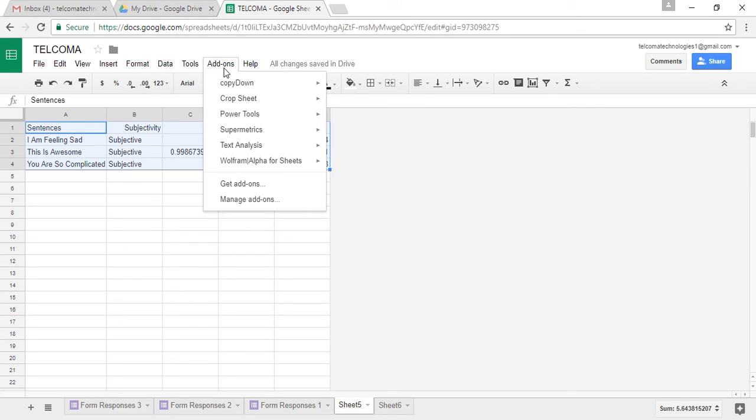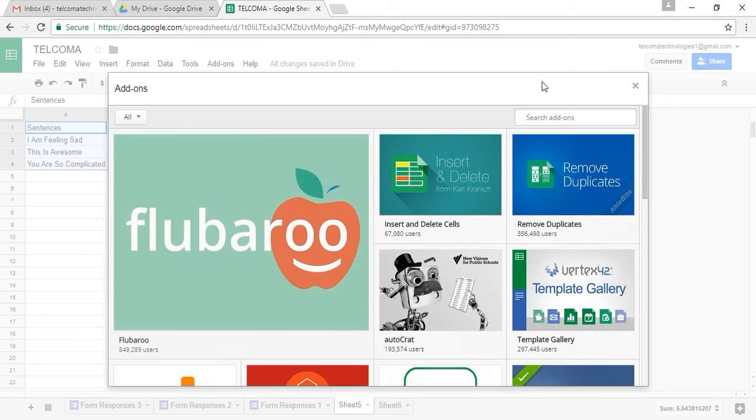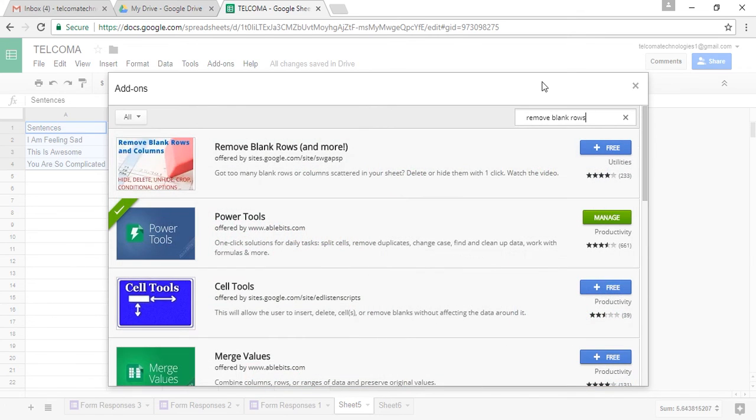We have one more add-on, that is Remove Blank Rows. This add-on is to clean up a spreadsheet whenever you have any blank lines, blank columns or blank rows in your spreadsheet. It is going to remove them.